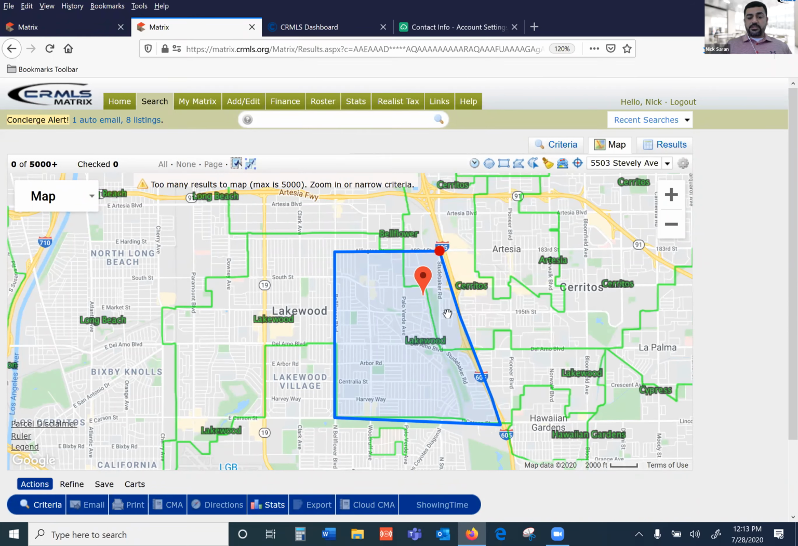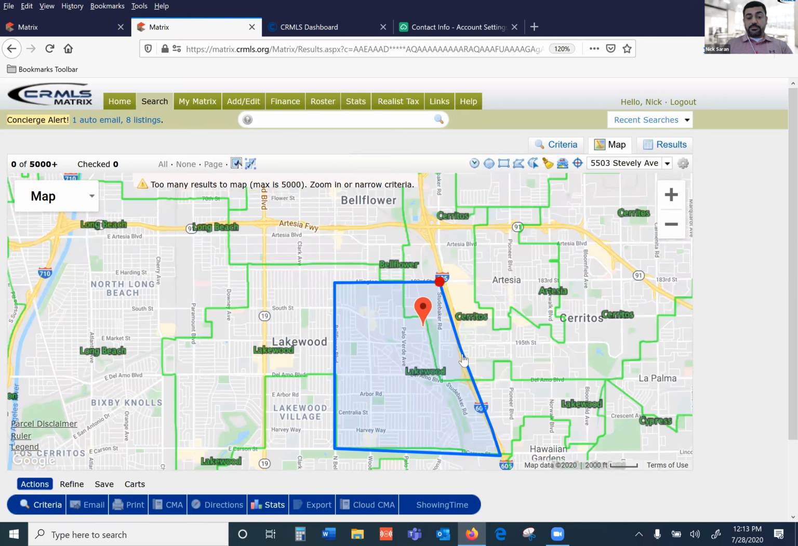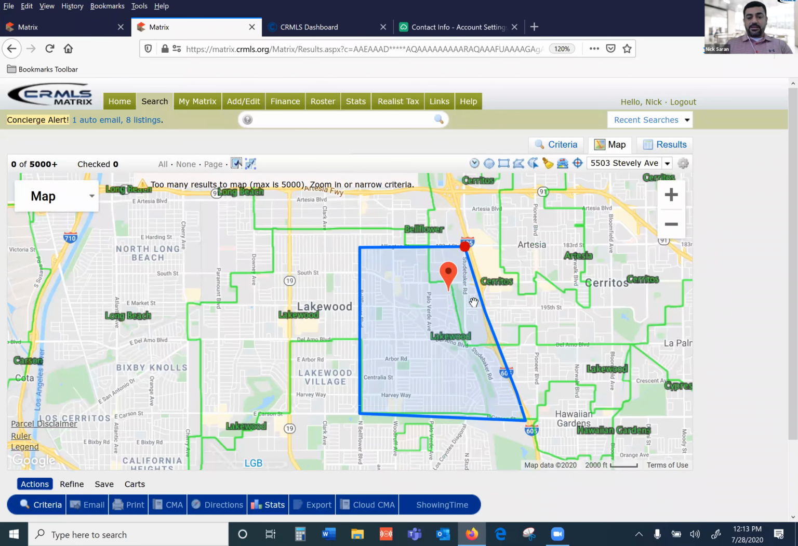So you notice here, I'm actually going a little bit into Cerritos. This property is on the borderline of Cerritos and Lakewood. See, these are the boundaries. So I'm actually in a different city right now. I'm searching properties in the city of Cerritos right now. But I could get rid of those properties very easily. So even if I overlap another city nearby, I can still get rid of those properties.